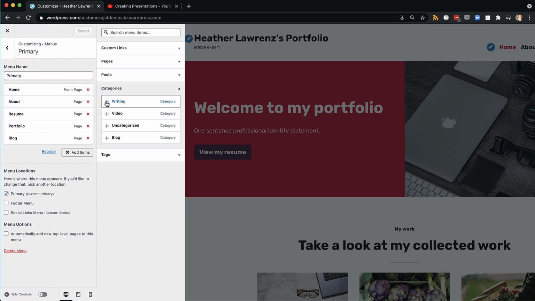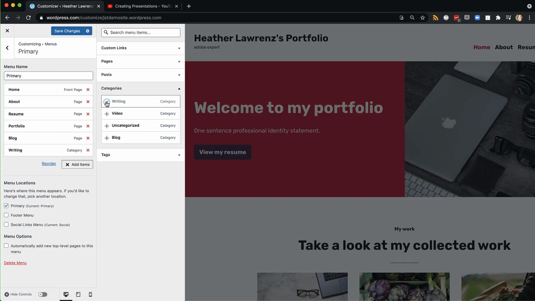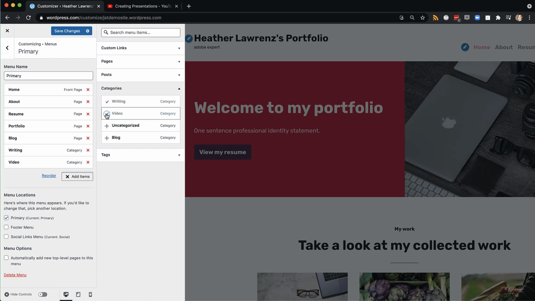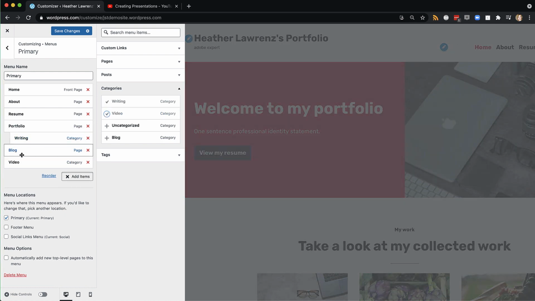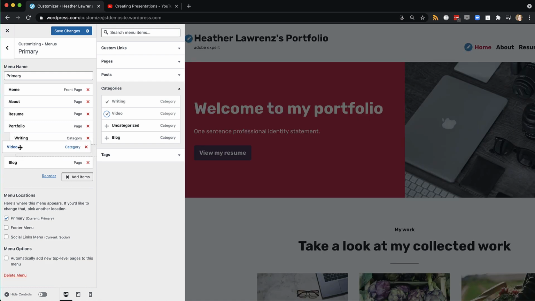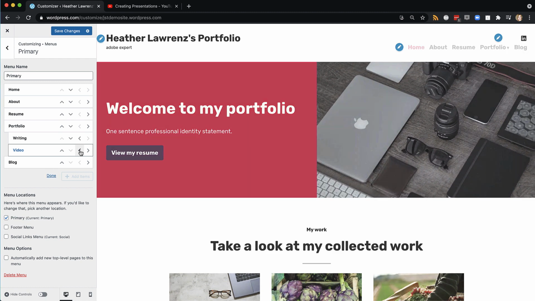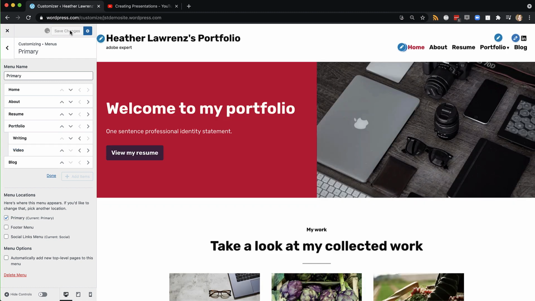So I'm going to check that. And that. And we're going to move those up and under our portfolio, because those are sub menus. And remember, you can also choose reorder and do it that way. So we're going to save changes. And let's preview how this looks.